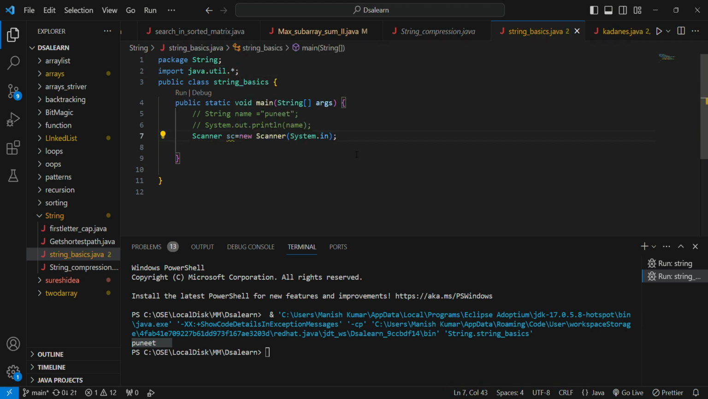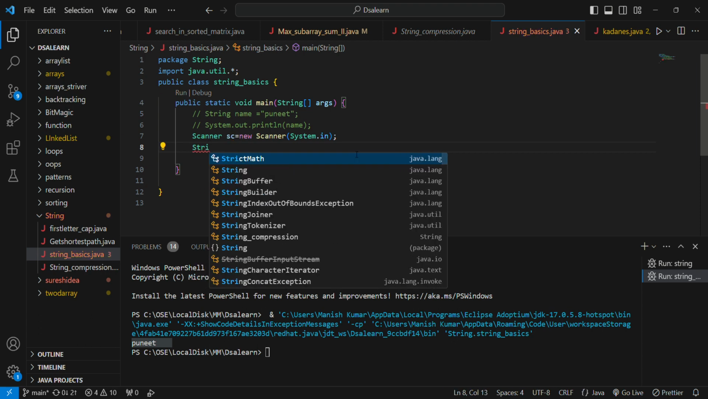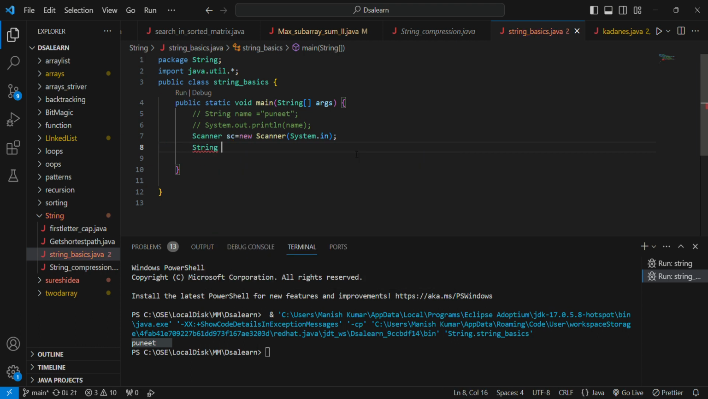Now it's done. After scanner, we want a user to input a string, and then we'll take the string and put it in a variable and then print it out. So for that, we'll be having a string variable where the user will put his full name. Okay, full name, full underscore name. As you can see, fullName.